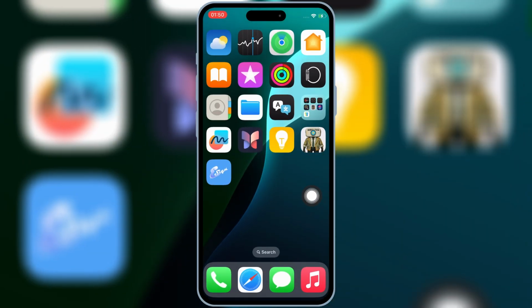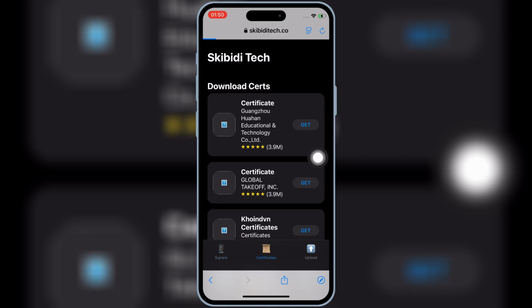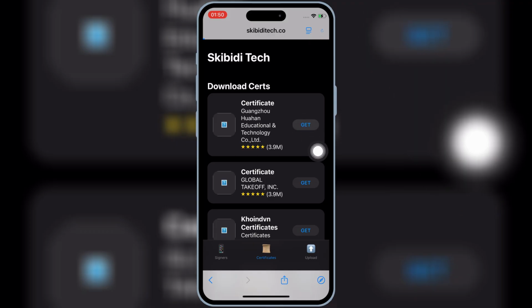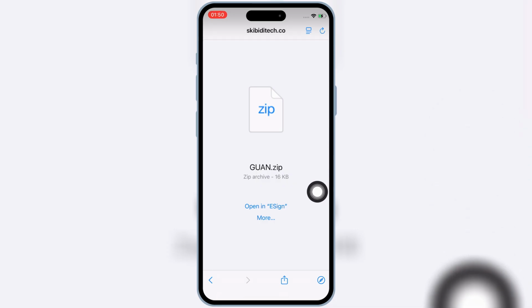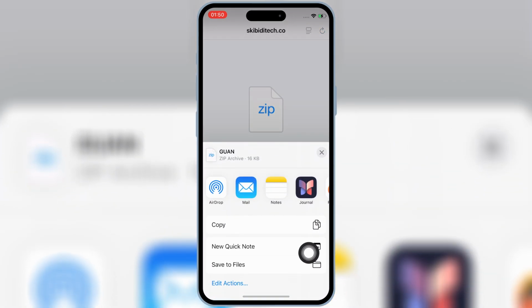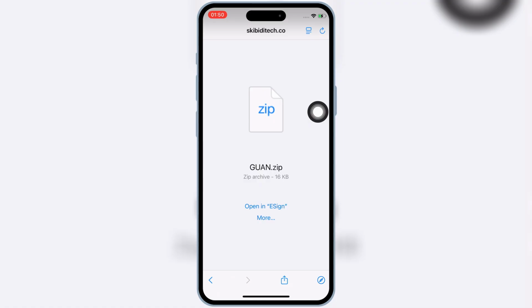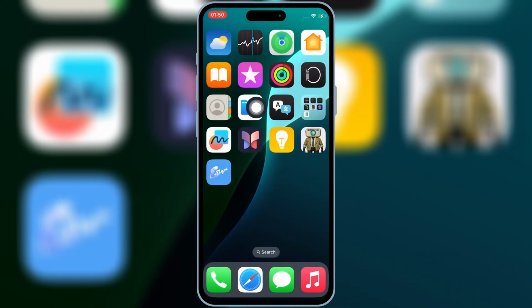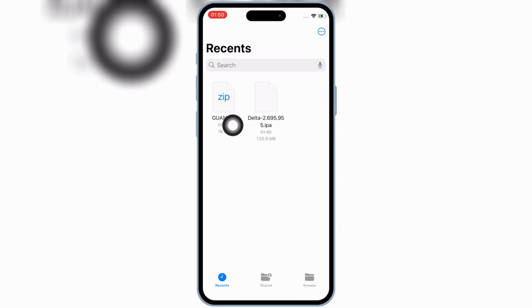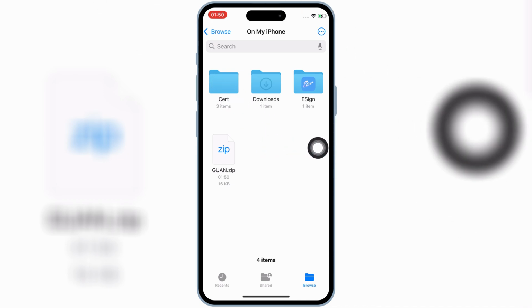Now open the Skibbity Tech app again. Then hit on the Certificates option. Then hit Get on the first certificate link. And then hit More, and then hit Save to Files, and then simply save the certificate zip file in your iPhone or iPad. Now open the Files folder, and then simply hit on the downloaded zip file, and then you will get a new cert folder, which has three files in it. One has the password. Simply copy the password.